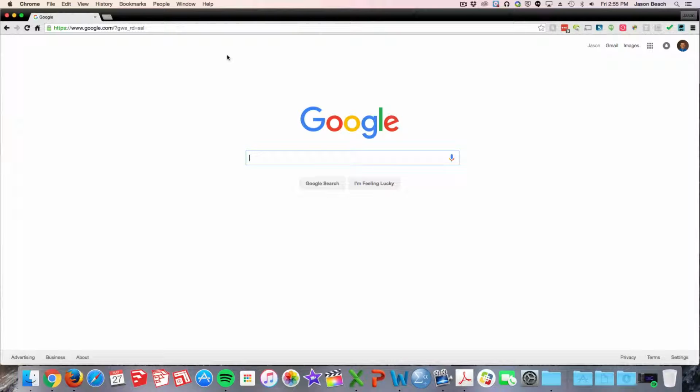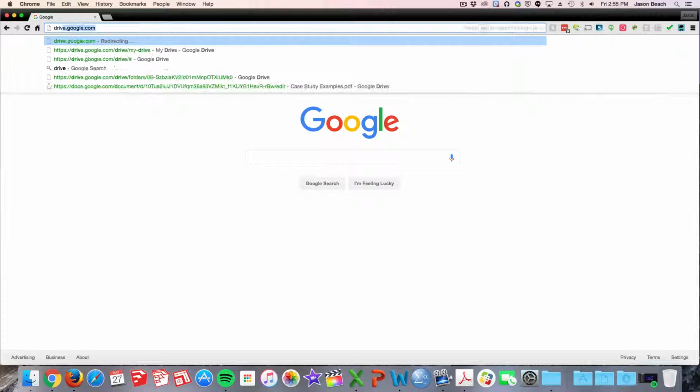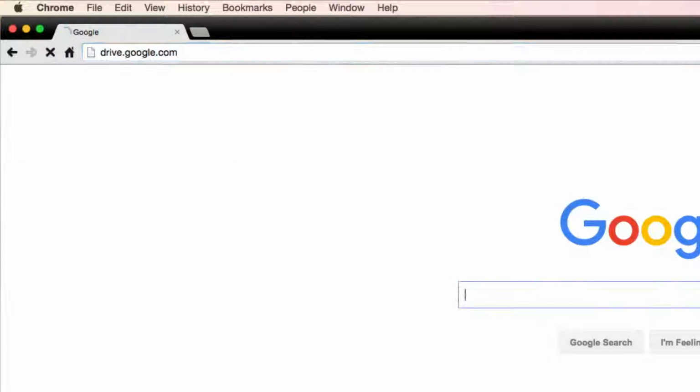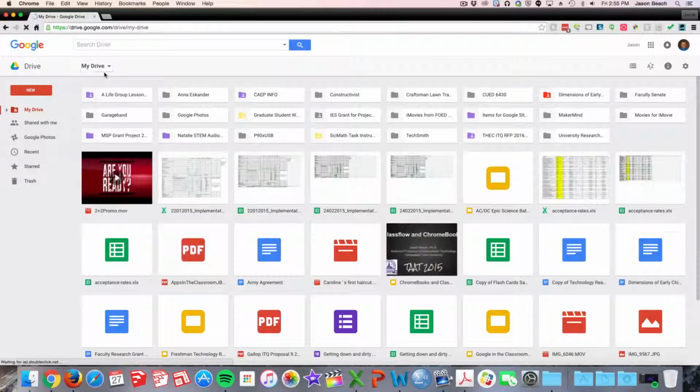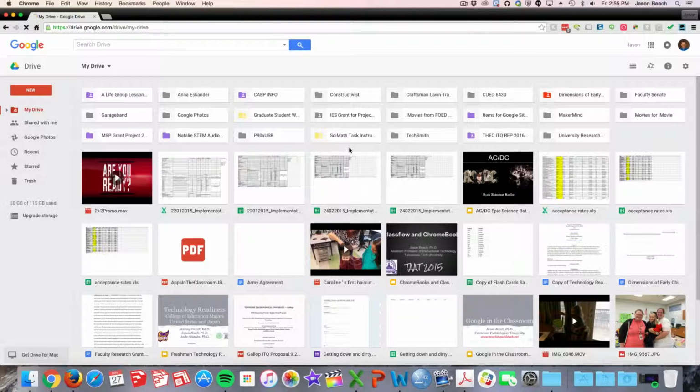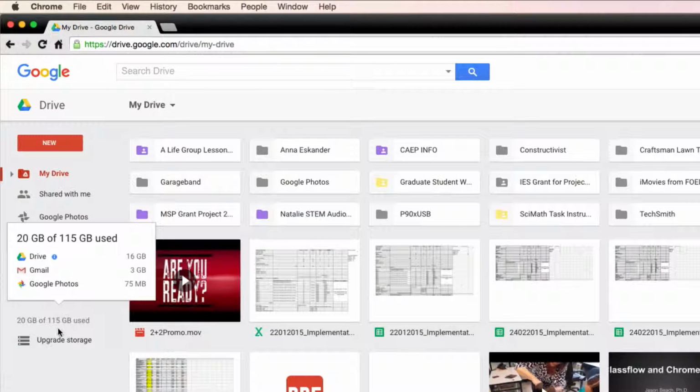Once you've got your Google account set up, you can go in and access your Drive. So to get access to Drive, you'll go to drive.google.com. And you can see here, this is what the basic interface of Drive looks like. Of course, I've got a lot of stuff in my Google Drive. You'll notice right here, you start off with specifically 15 gigabytes of storage space.